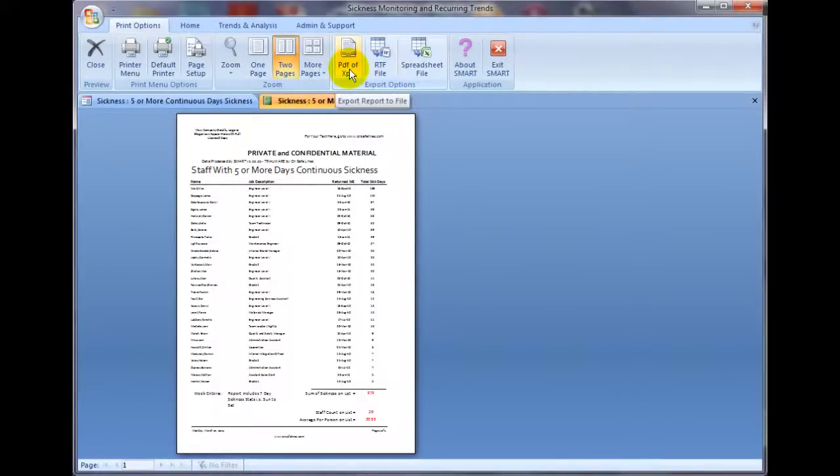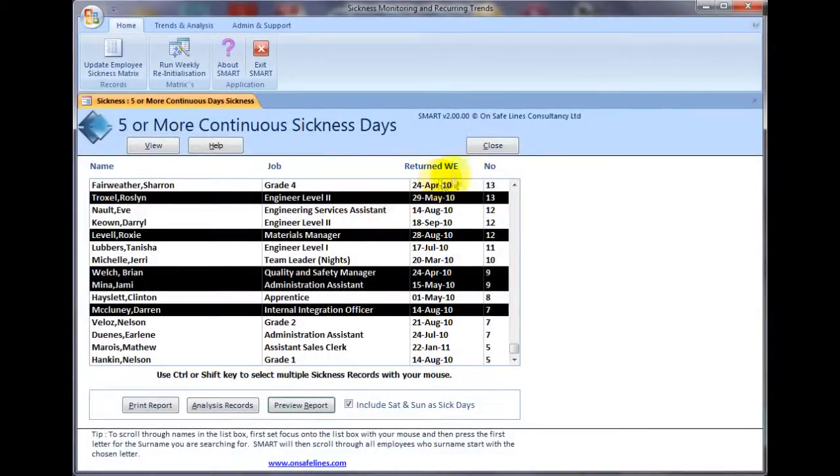We can export to PDF or XPS formats. We can export to rich text formats for use in word processors, or we can export to a spreadsheet where the data can be further manipulated and analysed for trends. And that's about it for this tutorial.